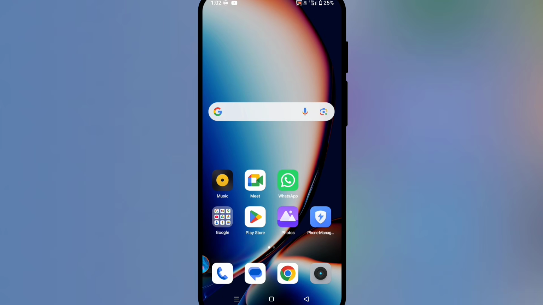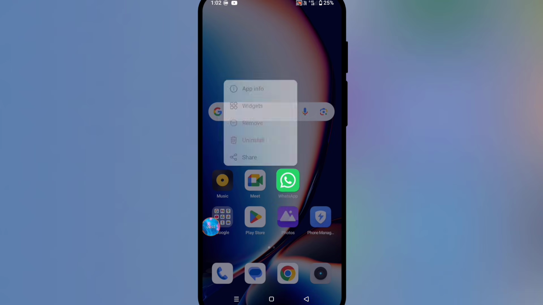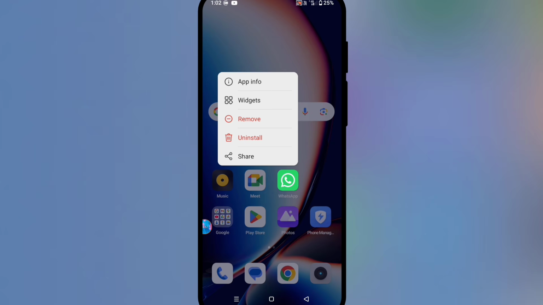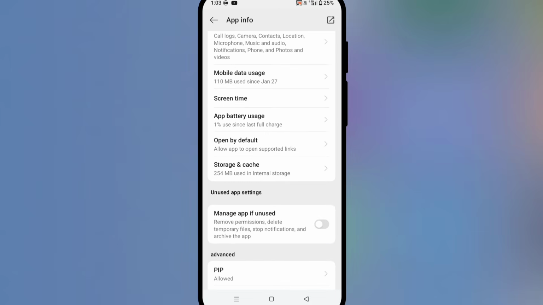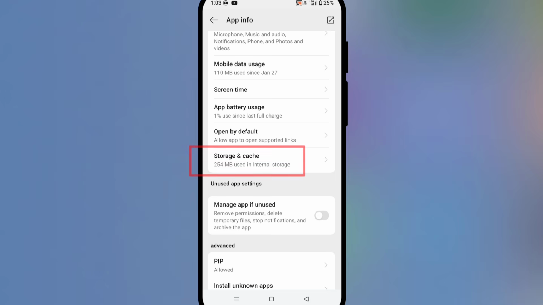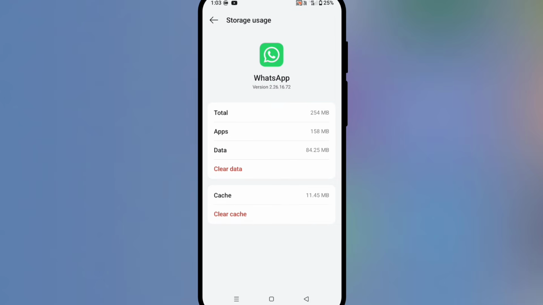And then long press on WhatsApp. Now open WhatsApp app info. Just tap on the I button or app info. Now go to the storage option. Scroll down. Click on the storage and cache option. Now click on clear cache.